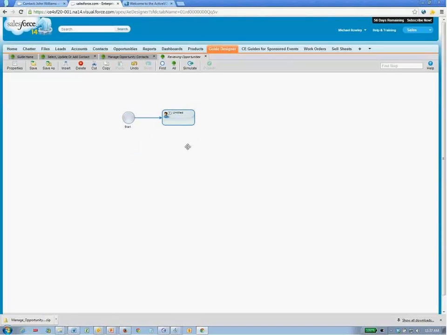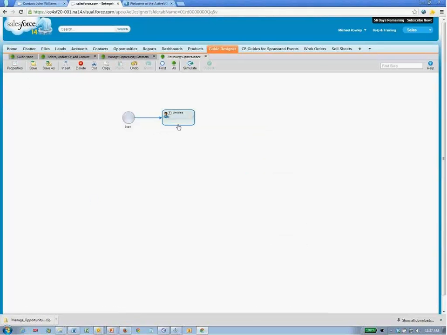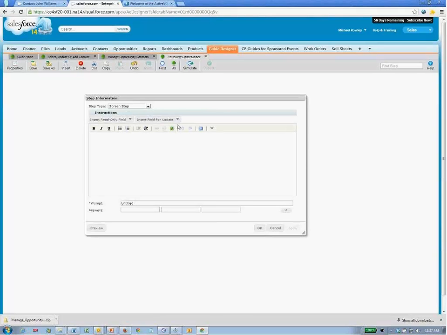And so what I want to do is show all of the opportunities associated with an account and show them in a table. So I created this on an account. And not only do I want to show it in a table, I want to act on each one. So the best way to do this, for acting on each record in the table, is going to be done by an embedded guide.